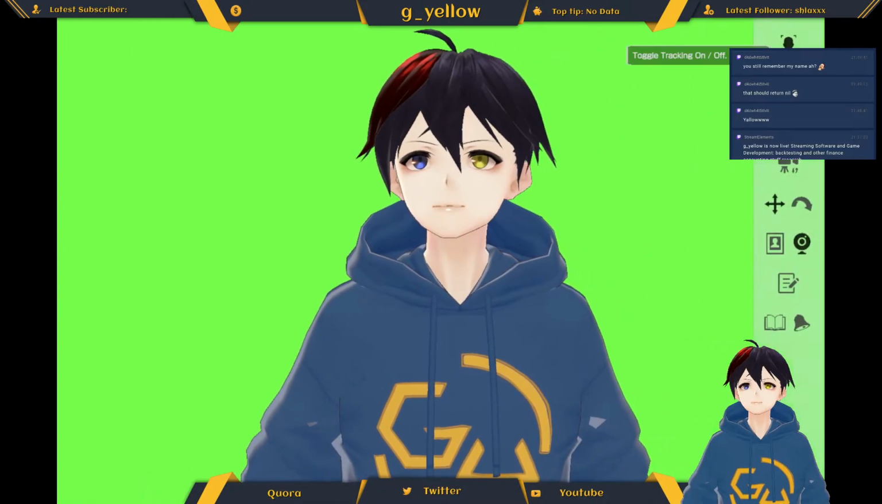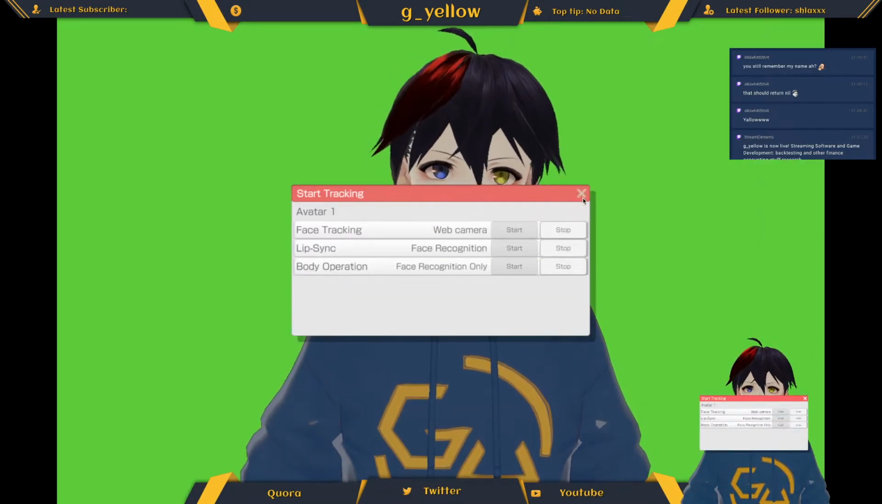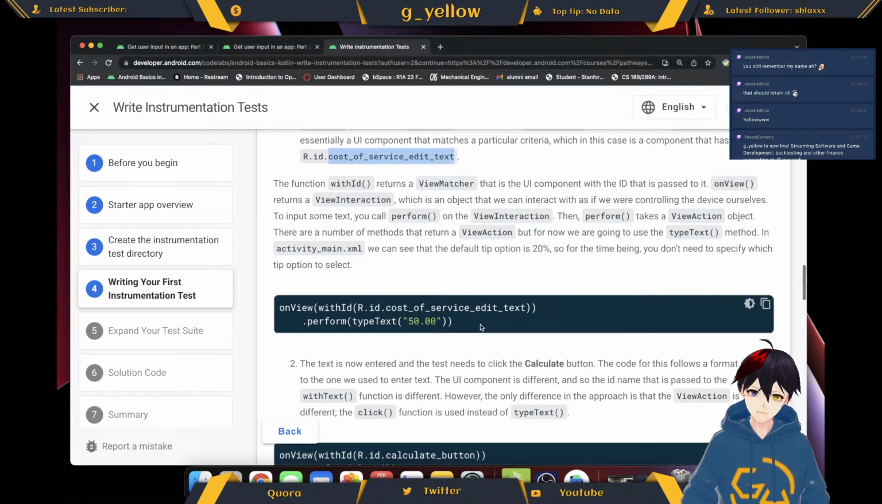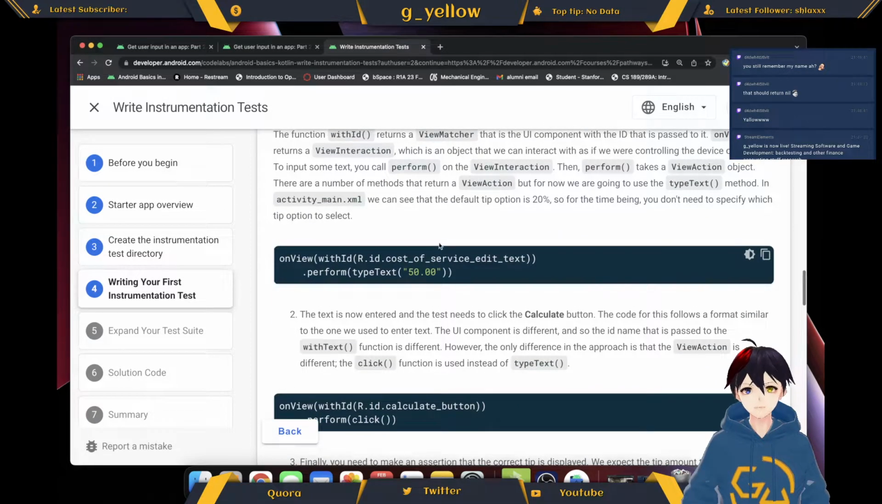There are a number of methods that run and return a ViewAction, but for now, I'm going to use the typeText method. In the activity XML, we can see that the default tip option is 20%, so for the time being, you don't need to specify which tip option to select.